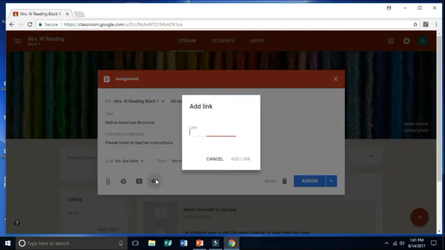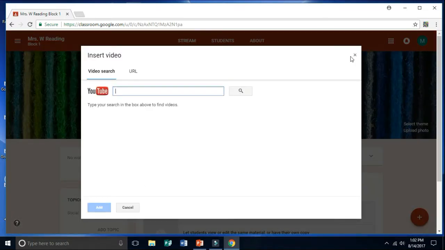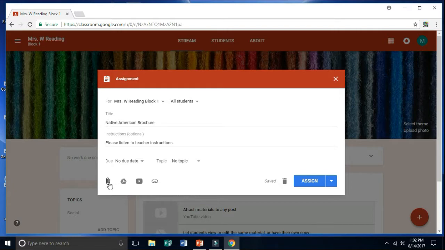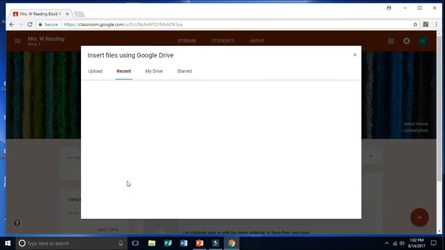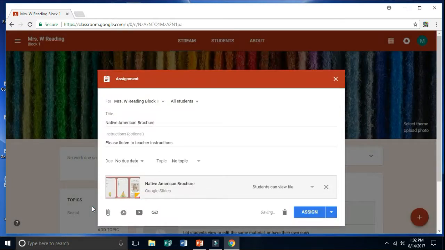So now you can create a link to another website if you wanted to. You can attach a YouTube video. You can do a Word document or PowerPoint, or you can attach from your Drive, which is what I'm going to do since students have Google Drives. And so here are the things that I have. I don't want to assign that template one. I want to assign this one here, and I'm going to go ahead and click on it, and it's here.